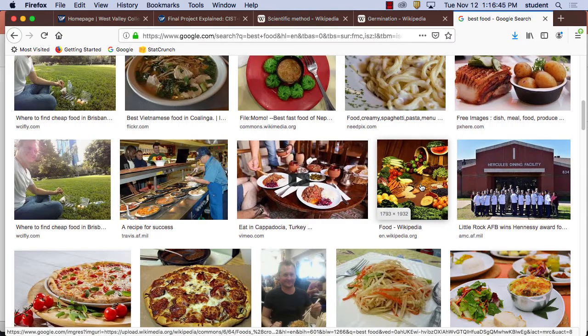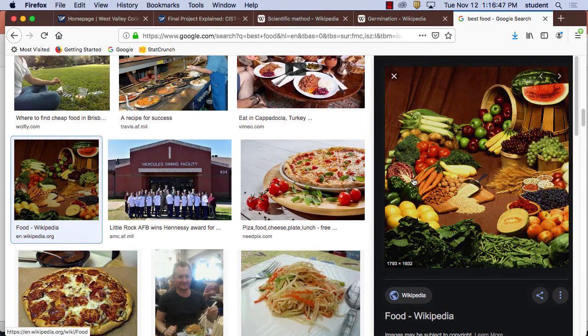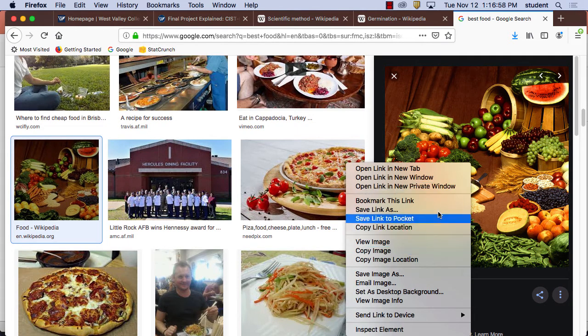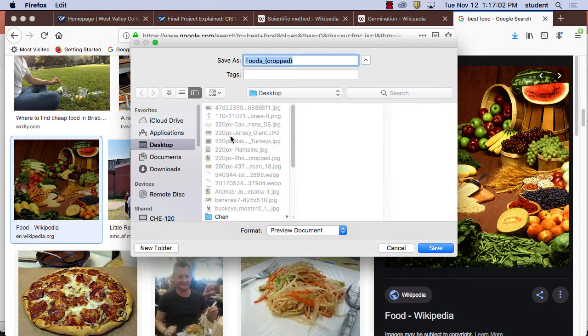Look at this. Oh, and that's from Wikipedia too. I could steal that from Wikipedia. Look at that. That's a nice thing there. And I'm gonna copy that as well. You could either save it on your computer. It's good to save it. So save image as, and you can put it on your desktop.